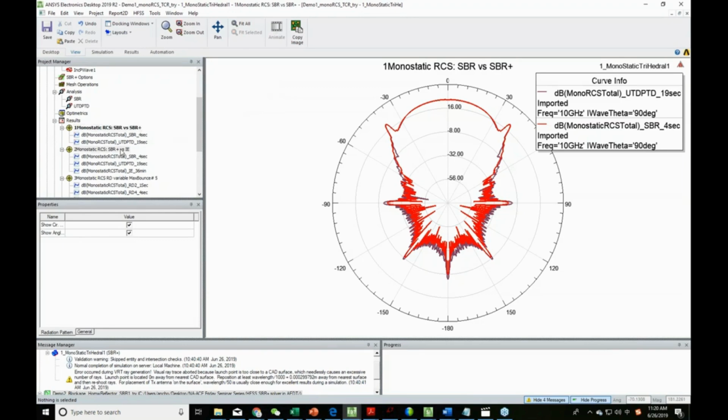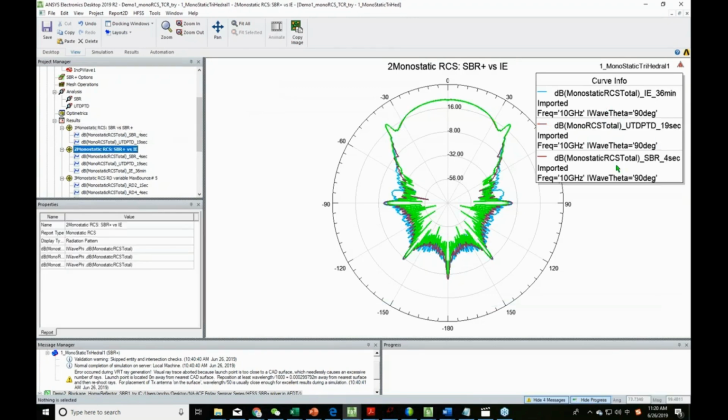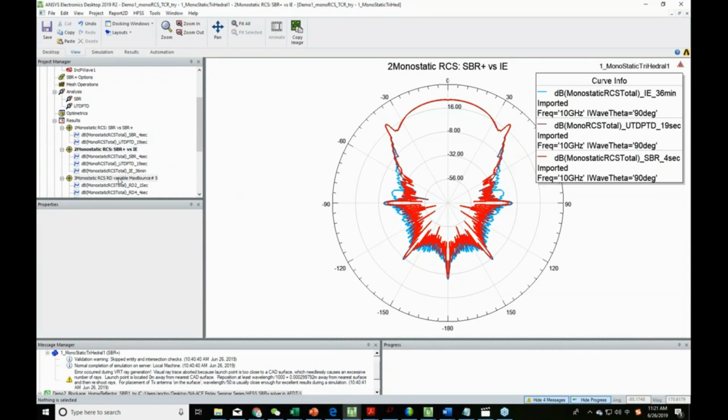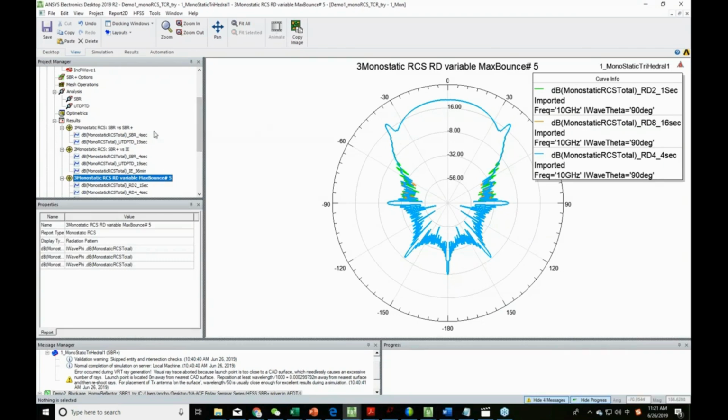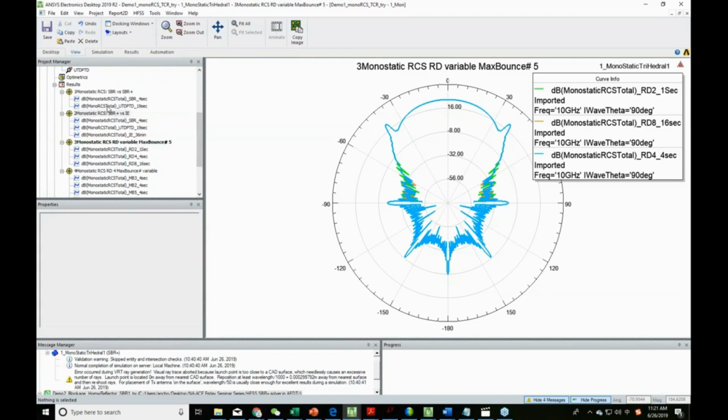But what if we take a look at the difference between the SBR solvers and the full wave solvers? Now, it's still not much of a big difference, but the full wave solver takes way longer. As you can see, 36 minutes to complete, where the previous two took 4 seconds and 19 seconds. So these are just with the default settings.